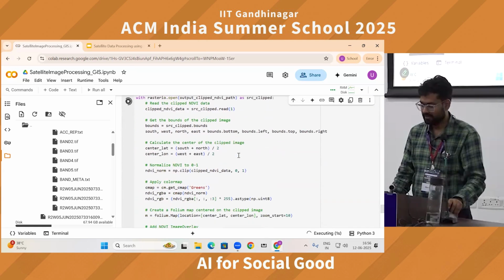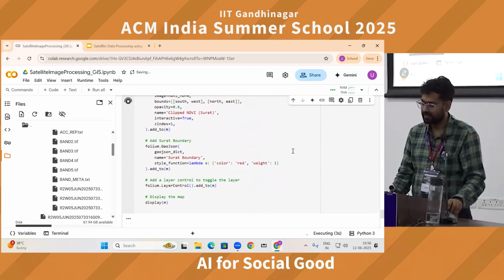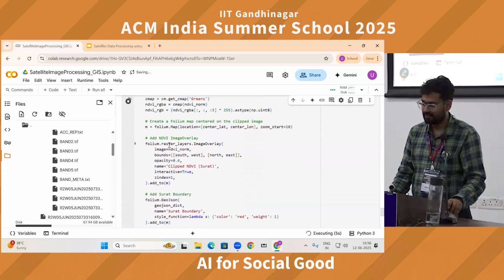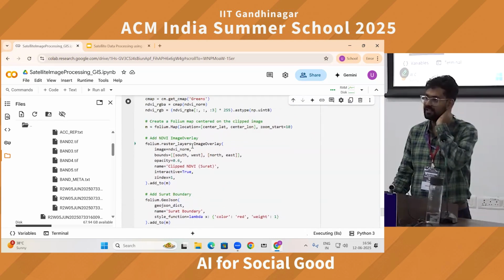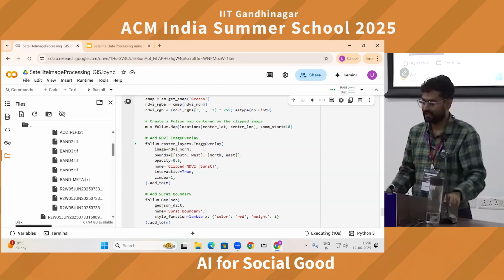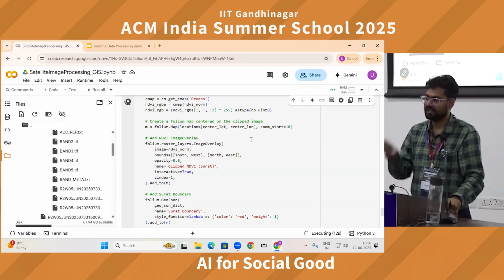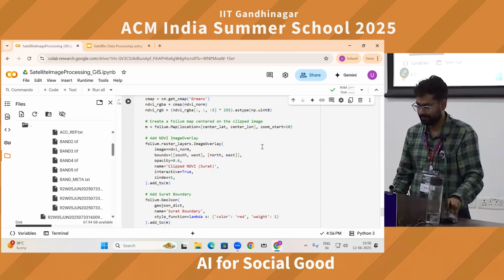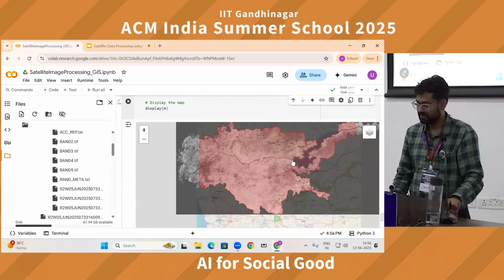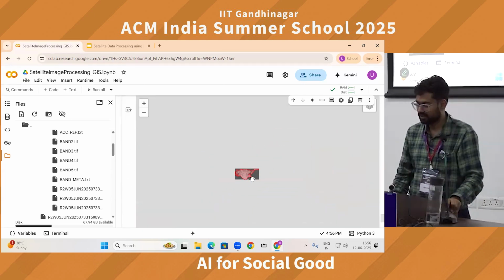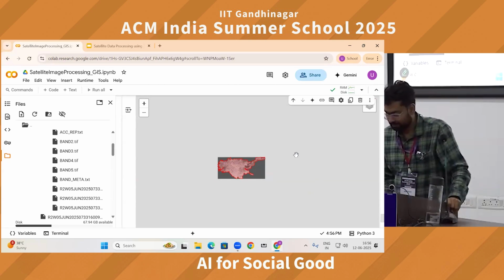And if I run it, Folium has a raster layer which can directly help you out. It takes the NumPy array as an image and overlays it on the map. So this is the area on which we are working, and we see it on this map.